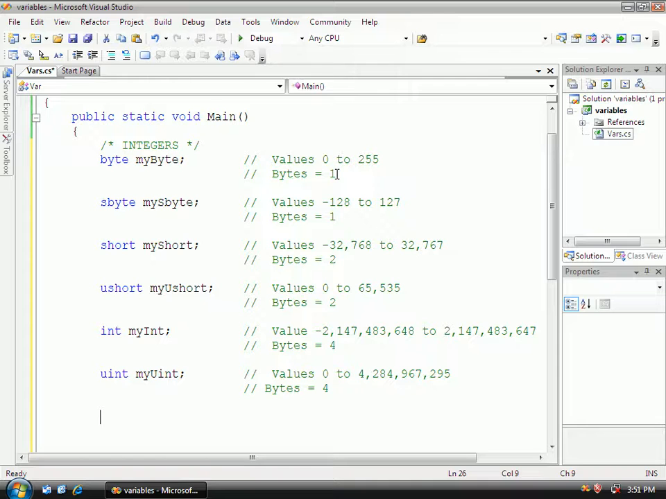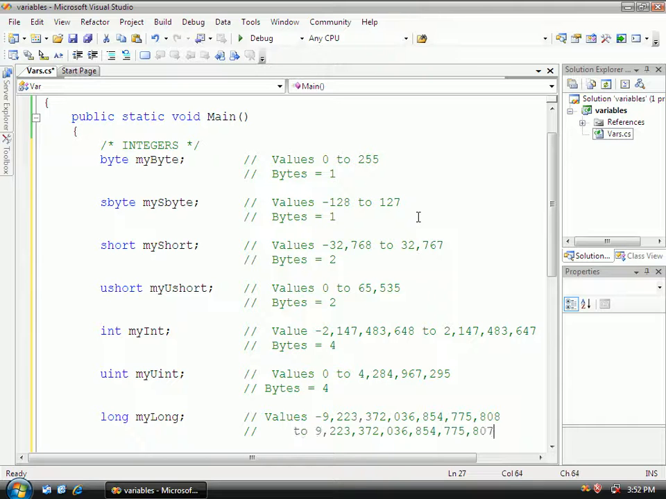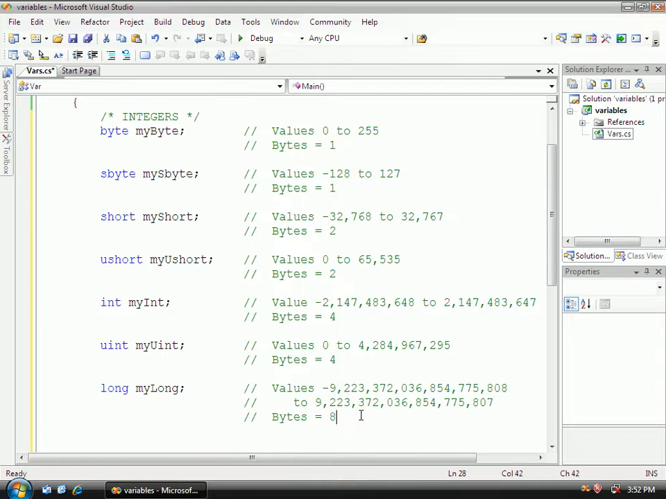So we have these. And now there's 2 other integers that we're going to talk about. One of them is the long. So we'll do long. Okay, so in here the values for the long are going to be negative 9 2 2 3 3 7 2 0 3 6 8 5 4 7 7 5 8 0 8. Now I'm reading this off of a sheet of paper, so if I said it and typed it differently, do what I said and not what I typed. We're going to have that all the way up to that big number. And the amount this is going to occupy is 8 bytes.